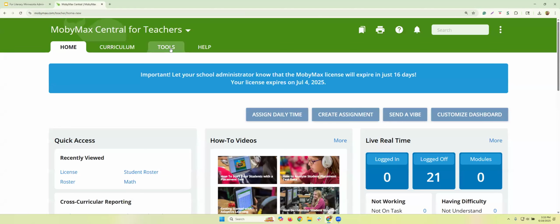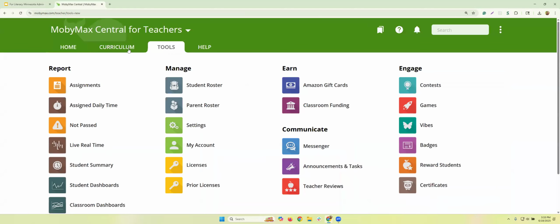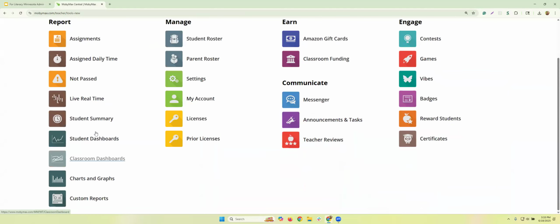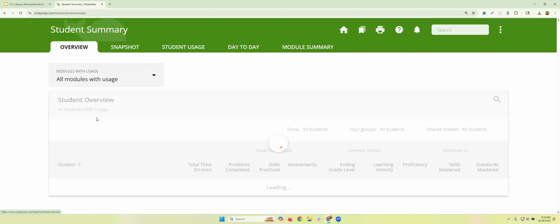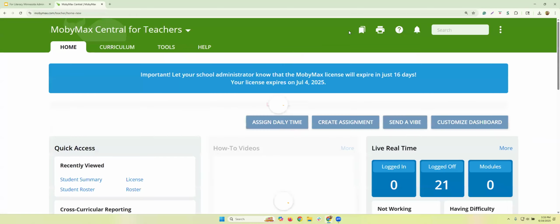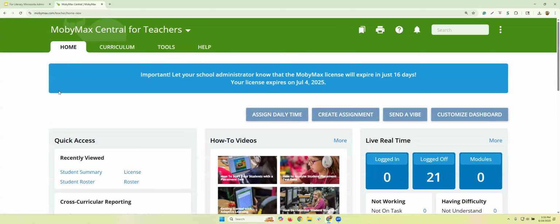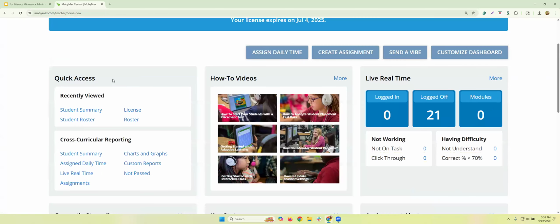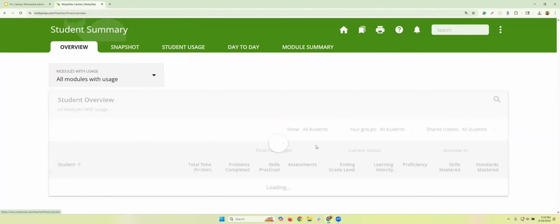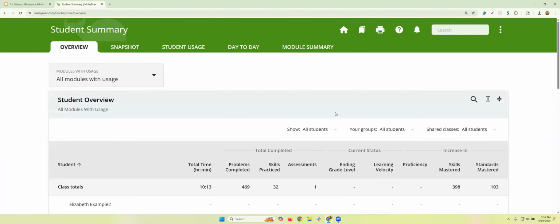We can click on the Tools tab, then scroll down on the left-hand side and click on Student Summary. My favorite way is just right from the home page. It's under the Quick Access section, under Cross-Curricular Reporting. So I'm going to click on Student Summary right here, and it brings you to that same page.